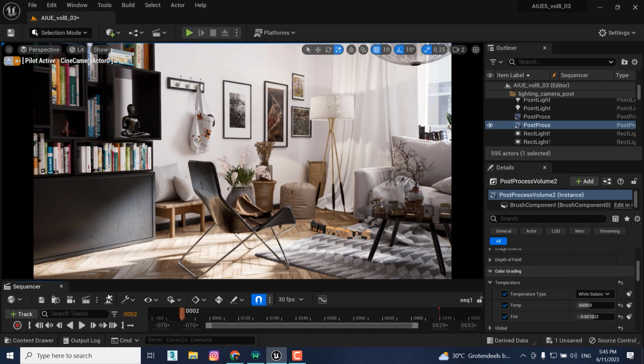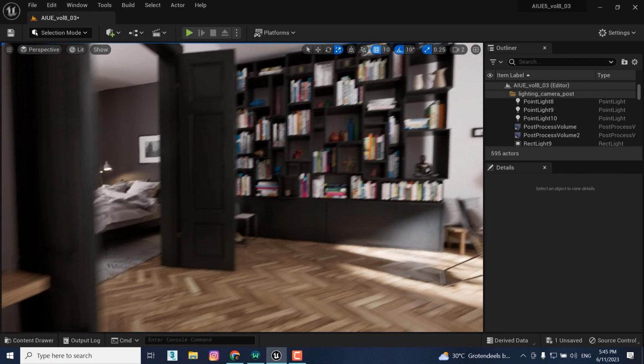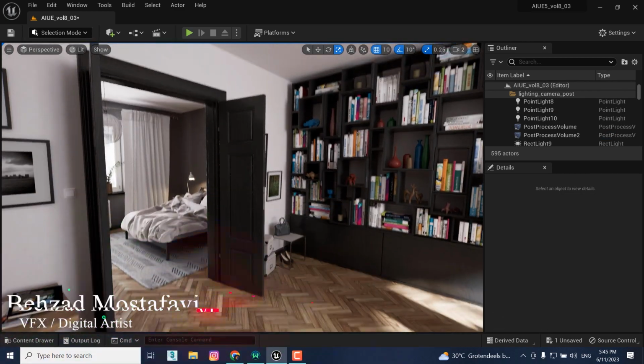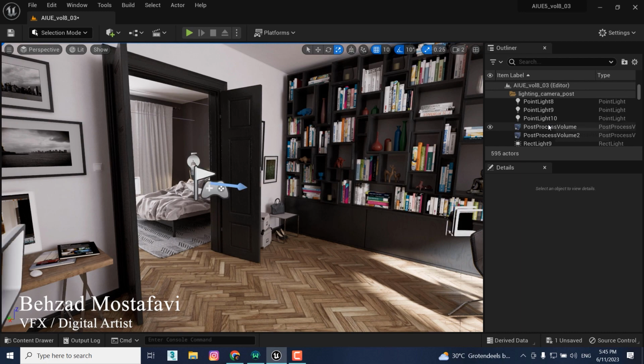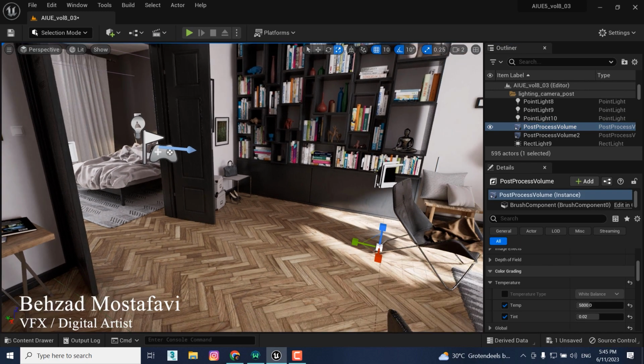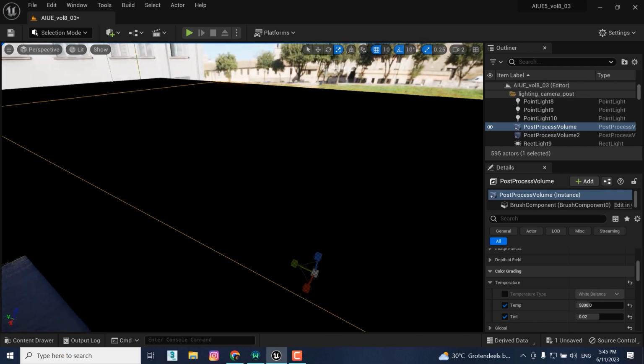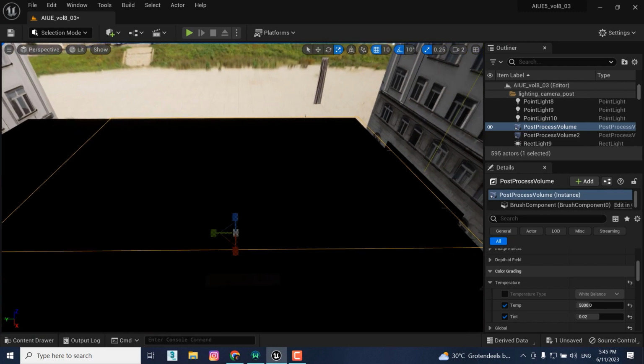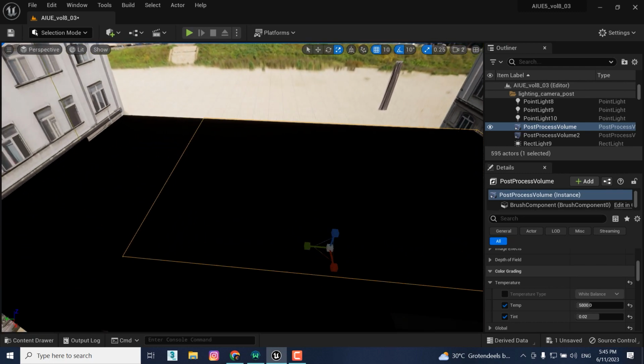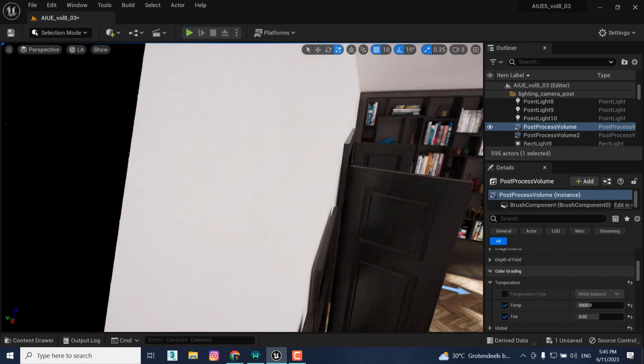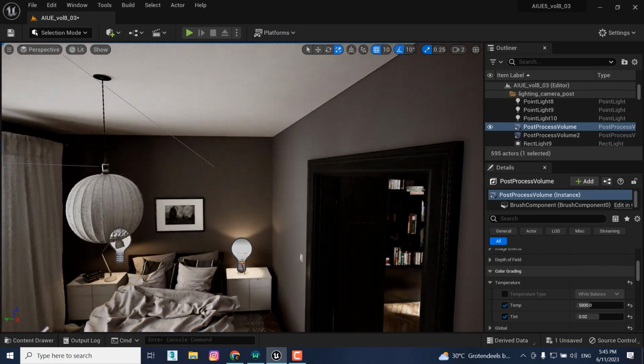of your virtual world. So let's take a look at our interior space that we got in this project. And as I mentioned, this project contains two post-process volume effects. The first one, which you can see from this view, covered the living room space, and the borders are obvious with those yellow edges that we got here.